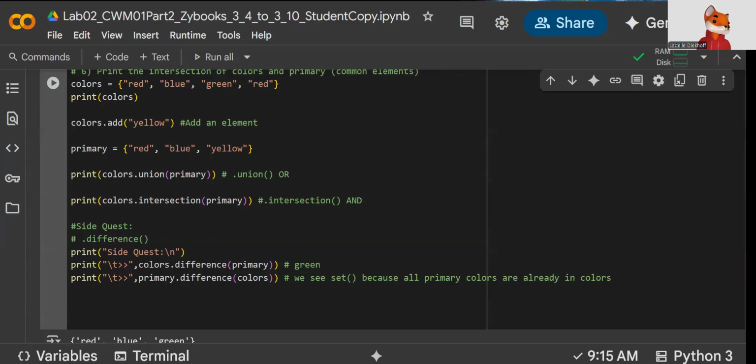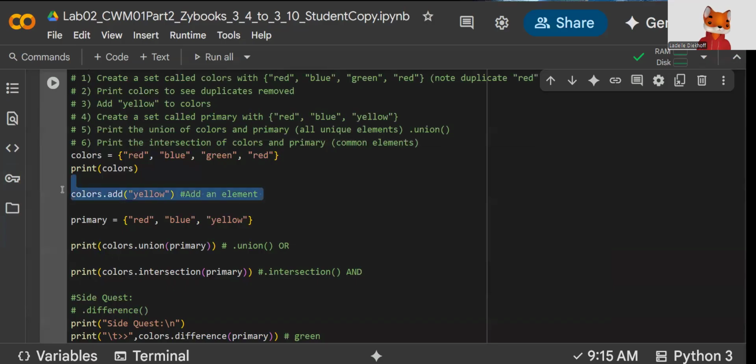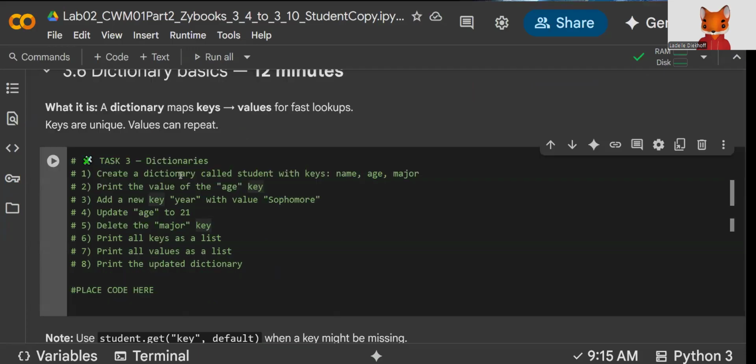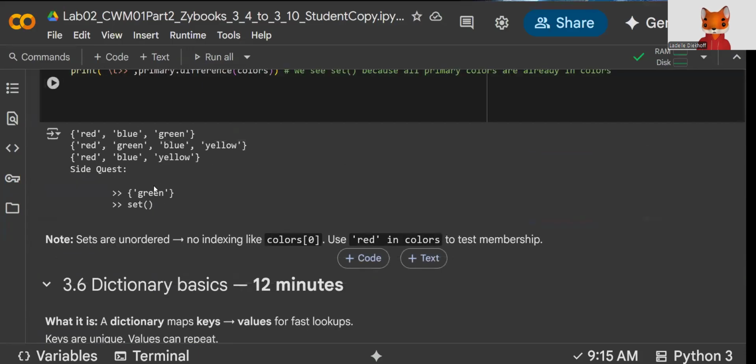But there are ways that we can add items, like we see here with adding in yellow. And then obviously we perform union or intersection here. There is no indexing, but you can use in to test your membership for it. So now we will move on to dictionaries here.